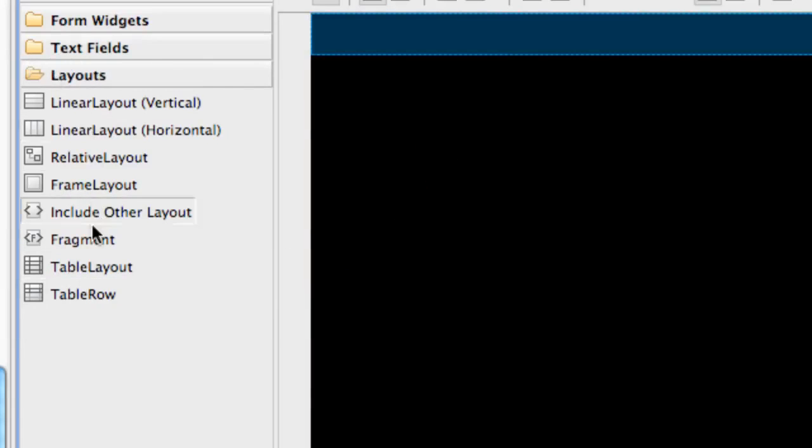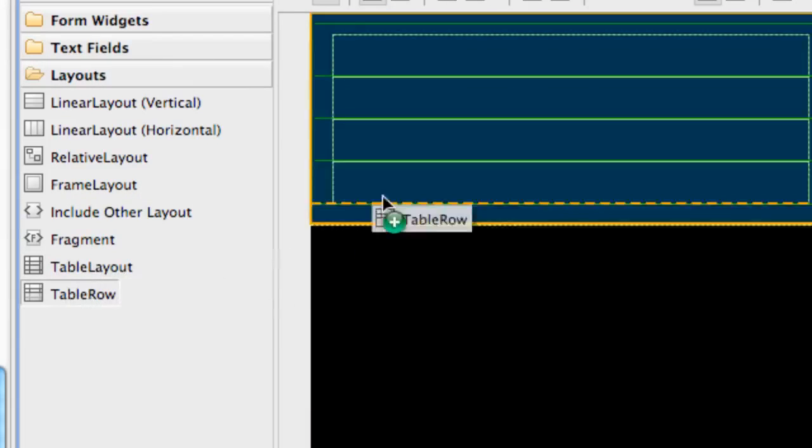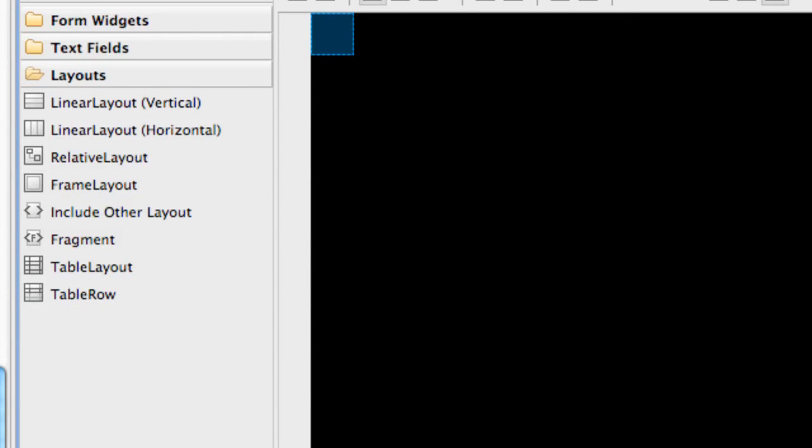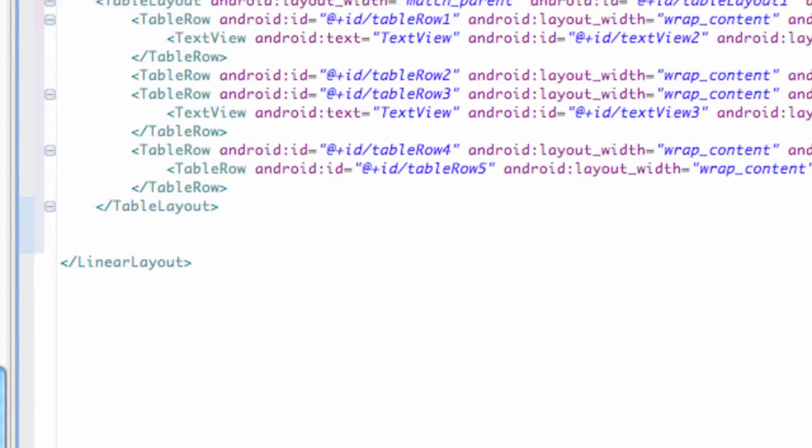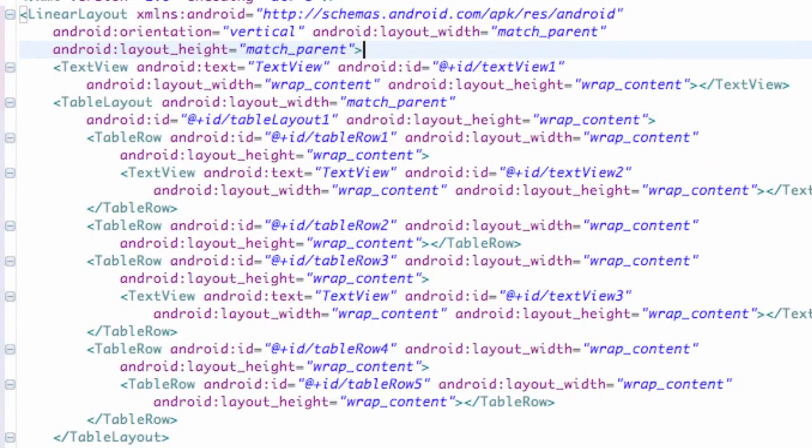So we're going to go into our layouts, drag and drop a table layout here, and also one row. Then we also want to have 3 text views. So we're just going to drag and drop 3 text views and switch over to the code. We're going to format everything.